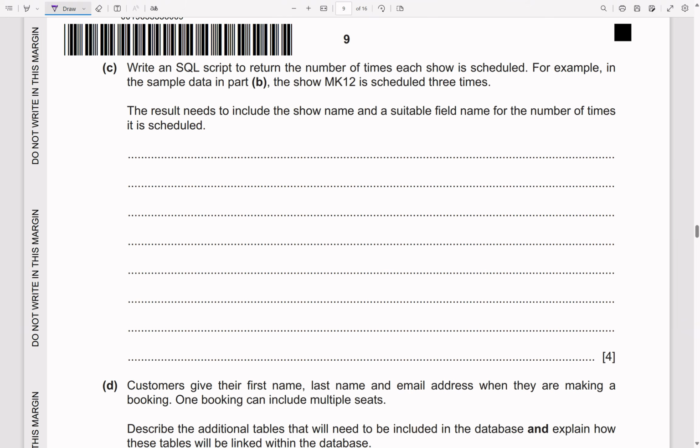Right, then we want to write an SQL script to return the number of times each show is scheduled. For example, in the sample data in part B, the show MK12 is scheduled 3 times. Right, the result needs to include the show name and a suitable field name for the number of times it is scheduled.